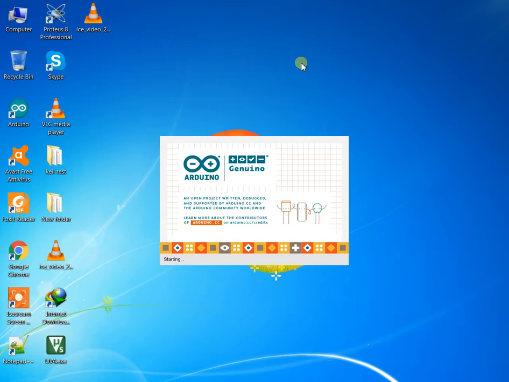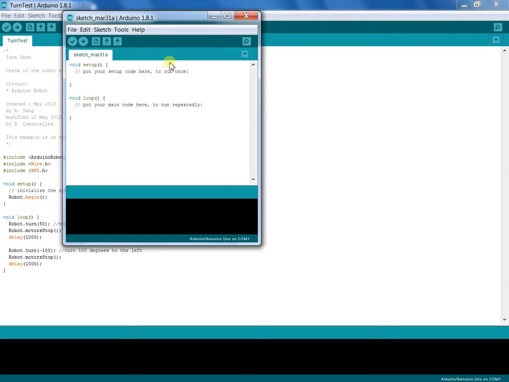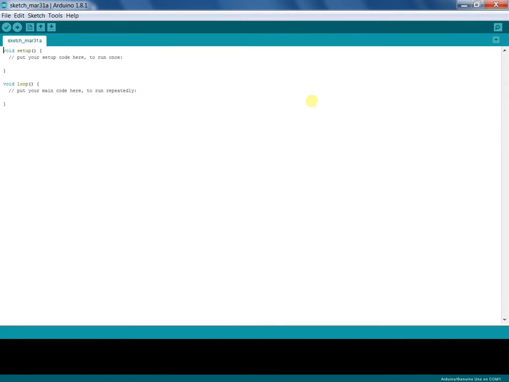Now I will tell you about the simple lines that we should include in the Arduino software. We should open a new file here and simply include the Arduino library. If you don't have such a library, you can simply download it by typing Arduino robot libraries into Google Chrome. Here is a general syntax which is manually set up, by just adding some libraries to it.